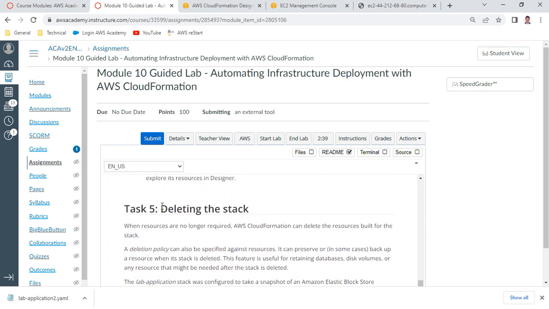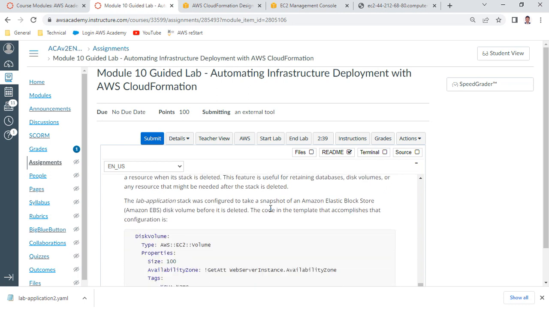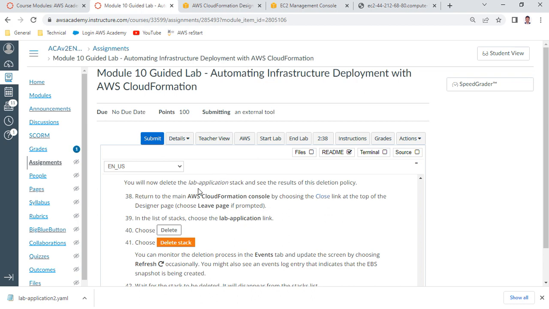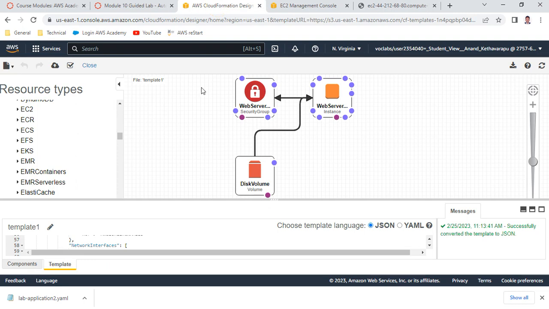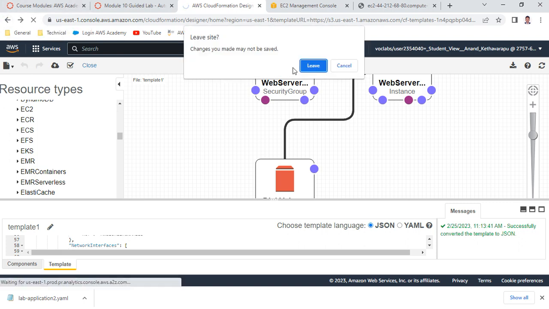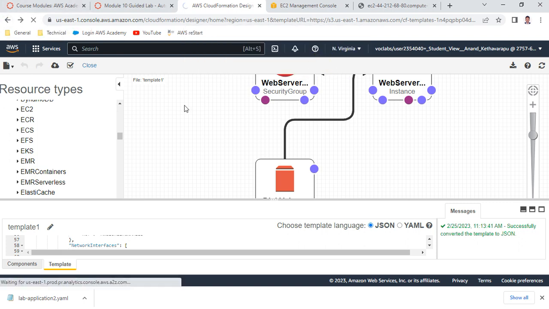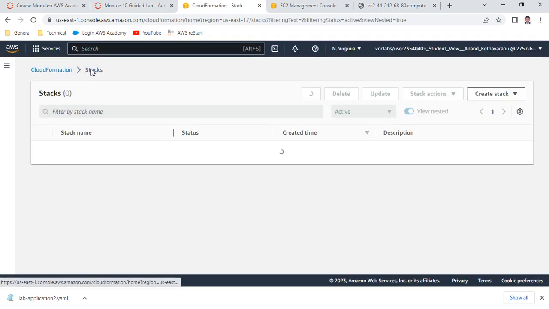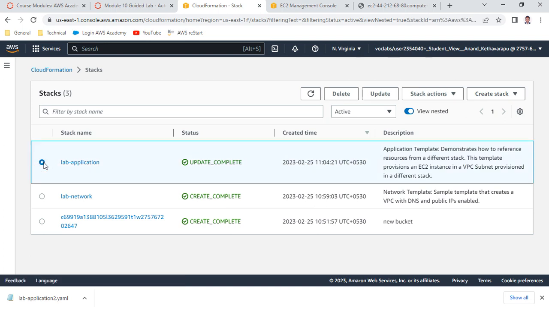Last but not least is deleting the stack. We also need to learn how to delete the stack. We were asked to delete only the lab application stack. Remember, delete only the application stack, not the other one. You can leave your designer dashboard without saving changes. Go back to your stacks.